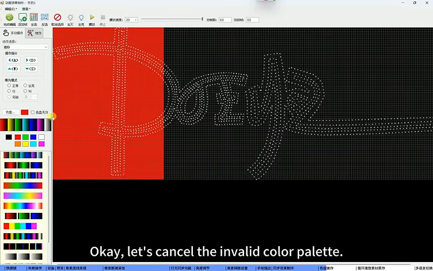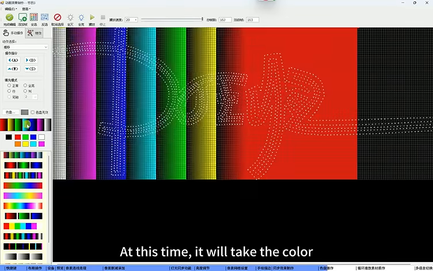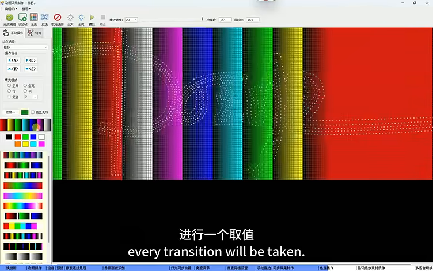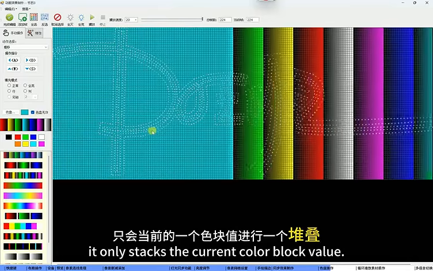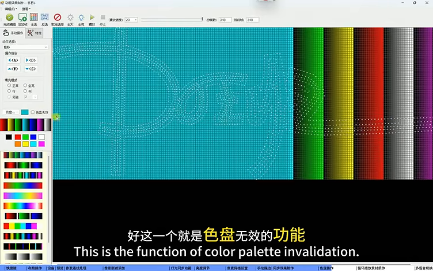Okay, let's cancel the invalid color palette. At this time, it will take the color. Every transition will be taken. After opening it, you can see that here, it only stacks the current color block value. This is the function of color palette invalidation.